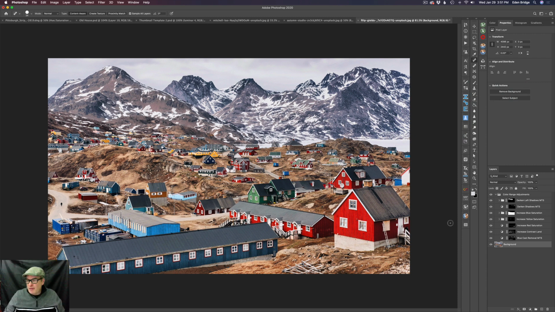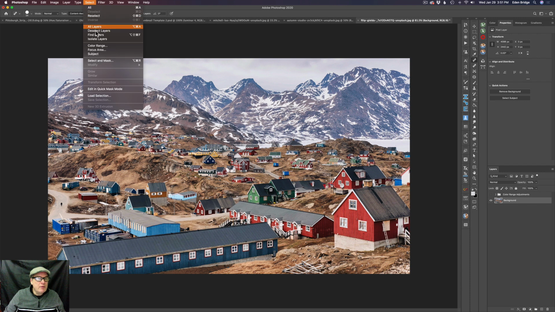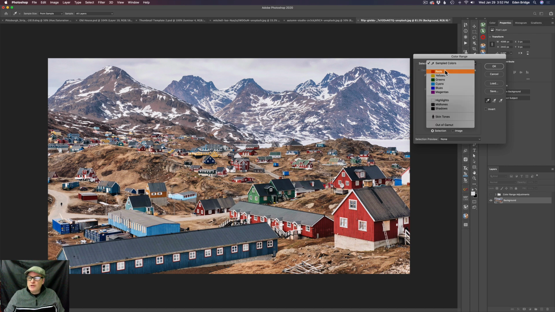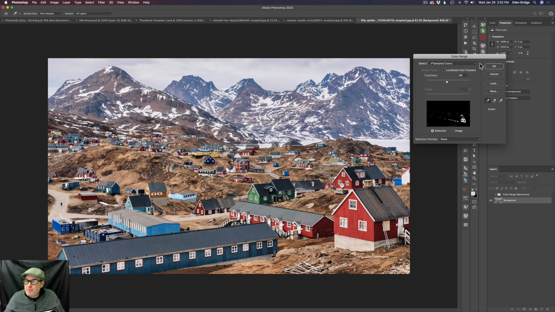I'm going to start out by closing up this group here and shutting off its eyeballs so we can start from scratch. Now we're on the background layer, so we're going to come up here to select, and we're going to come to color range, and this will open up our color range tool here. Now, inside of here we have select and a drop-down menu. We can choose from colors, highlights, midtones, shadows, skin tones, out of gamut. We're not dealing with these right today. We're mainly dealing with sample colors. I'll work with those in another video.